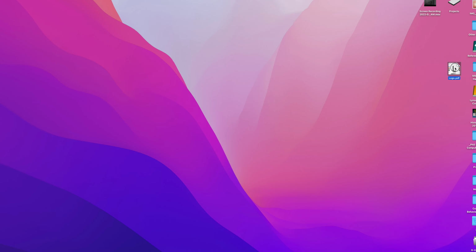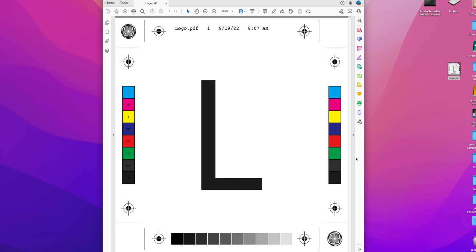Let's take a look. So here you can see the CMYK color palette for the printer, all of my marks, and this would be for a 3-inch logo file. I hope this helps.